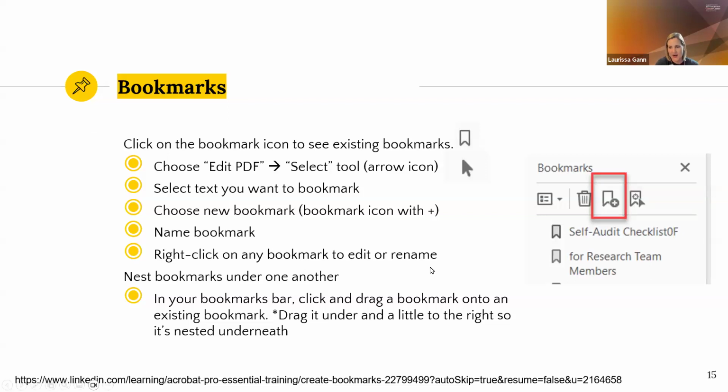And if you drag it under and a little bit to the right, it'll nest underneath. So it'll be like a sub bookmark. Bookmarks are just really helpful to make it easier for other people, especially for a huge document, to click to the section that they want to view. So bookmarks are super easy. Essentially, you're putting your cursor in the text and you're adding a bookmark. And just make sure you name them something that makes sense too.